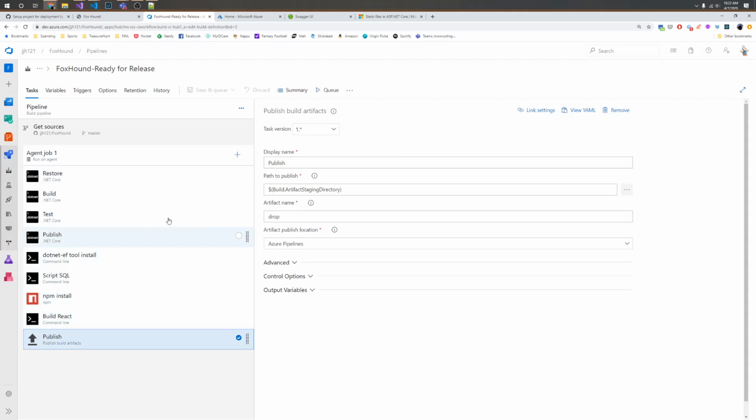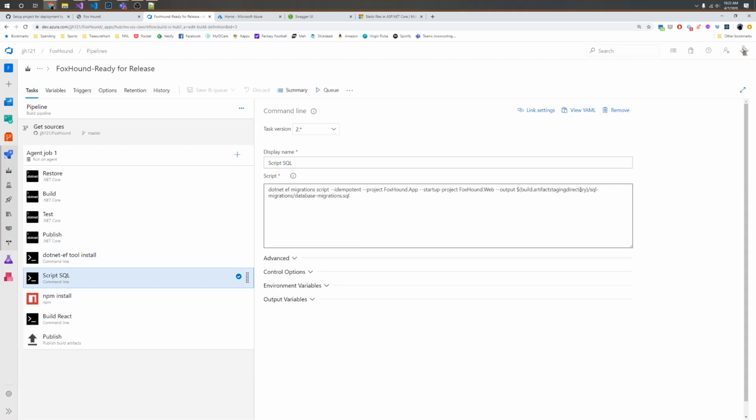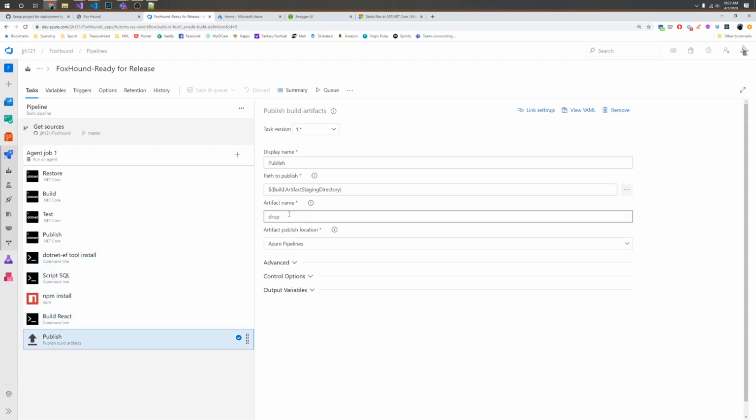Then, when we actually publish this, this publish command will say, take everything from that artifact staging directory. So if you remember, that's where our publish is going, that's where our SQL migration is going, and that's where our built React code is going. We want to publish that all out to a name, and by default it just gives you this name of drop, but you could call it whatever you wanted. So we could go ahead and run one of those, just for the sake of time here.